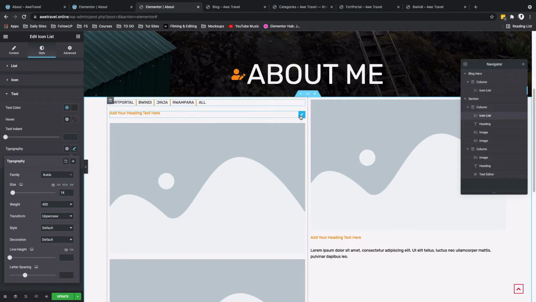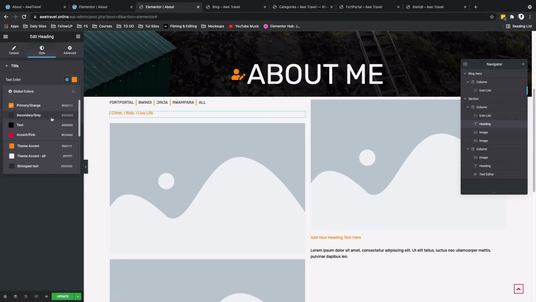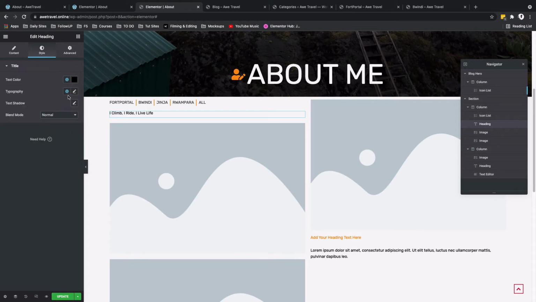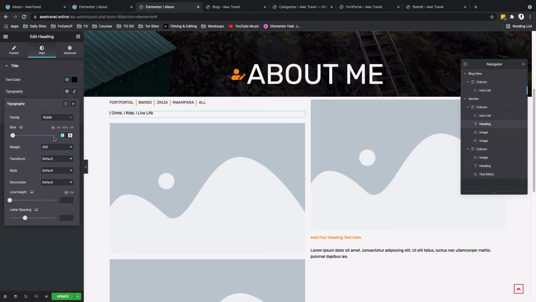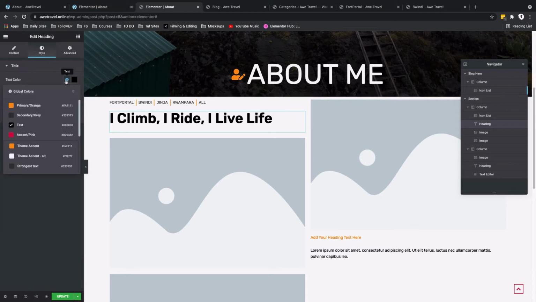Now let's work on our other heading, which is under here, and the heading goes like, I climb, I ride, I live life. Our heading under style, text color is our secondary color. For the color, we're going to choose our text color, and under typography, the font size is going to be 600, the size is going to be 50, and weight is going to be 600. We'll have to change our text color to our secondary color, something like that.